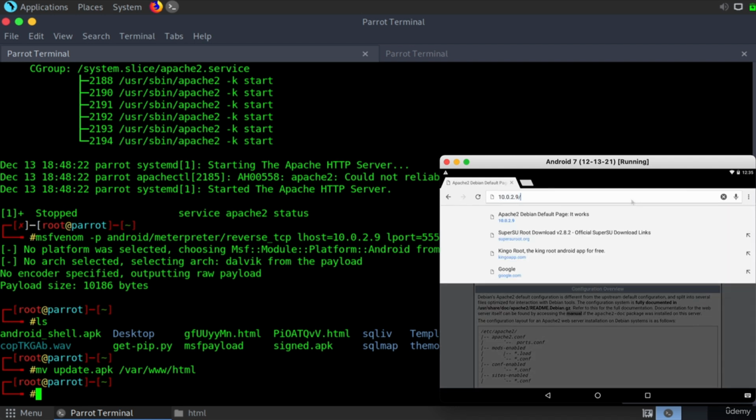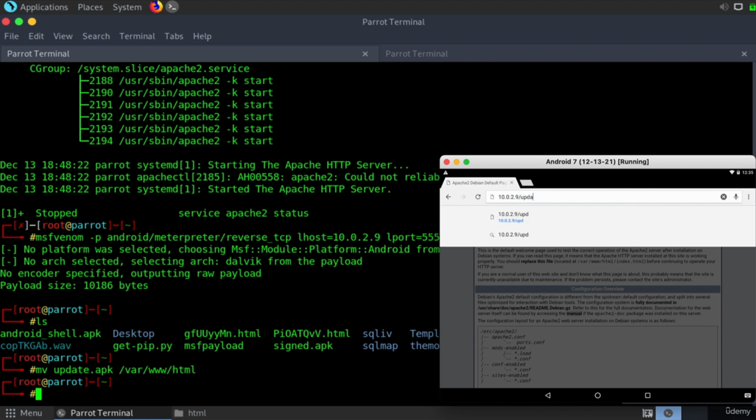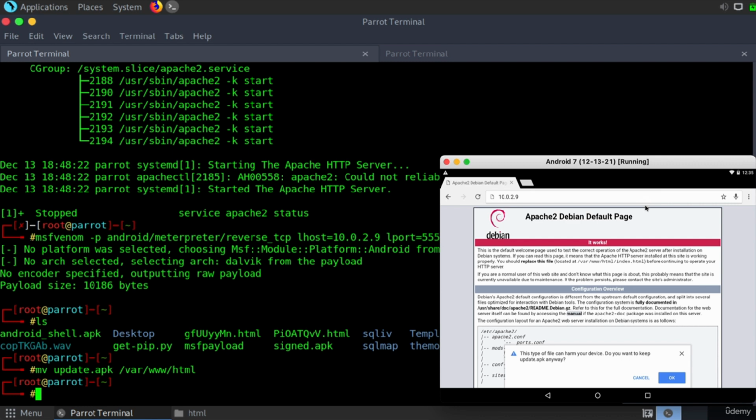Now, if I pointed this particular user specifically to the file update.apk and we hit enter, you can see that a download dialog box pops up. Let's say OK. It downloaded it. Let's open it.